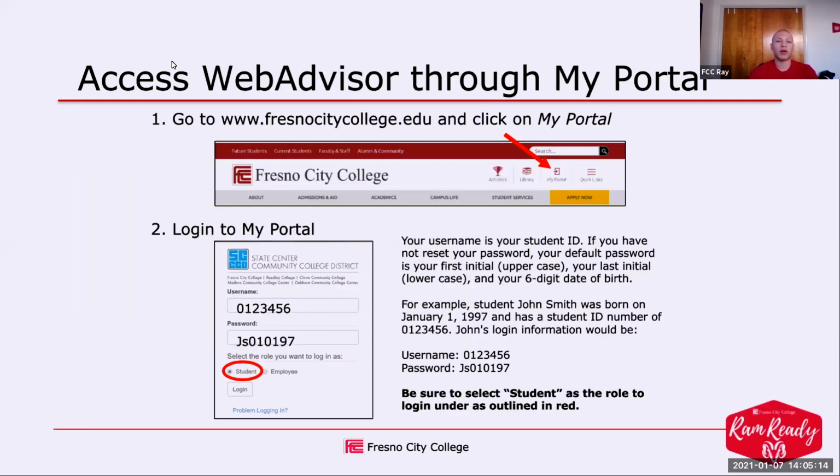Okay, so first we're going to start off on how to access WebAdvisor through My Portal. So if you go to the Fresno City College website, you'll see at the top right corner where it says My Portal. You'll go ahead and click on that, and it asks you to log in. We do recommend that you use Google Chrome, because if you use any other browser like Safari or Firefox, they will give you errors, so just be aware of that.